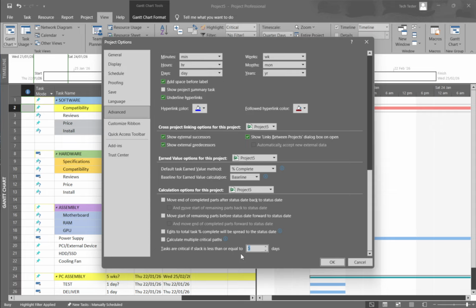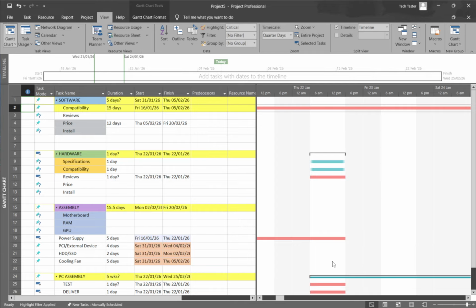In the same area, you can enable Calculate Multiple Critical Paths if your plan has several independent streams or milestones that each drive a different finish. These settings help you see what truly governs your schedule, and Project will recalculate the path automatically as dates and dependencies change. With these tools, you can confidently show, analyze, and manage the critical path in Microsoft Project.